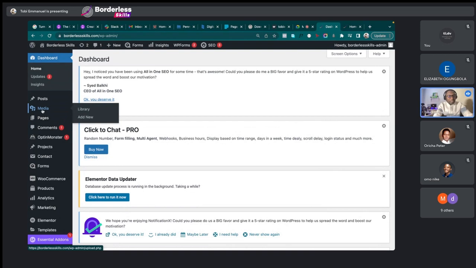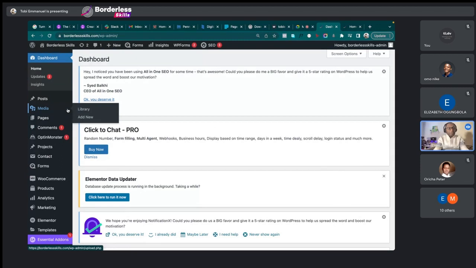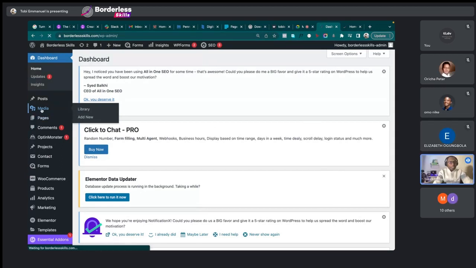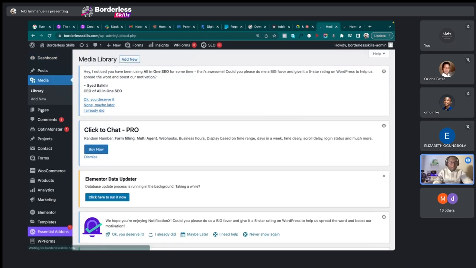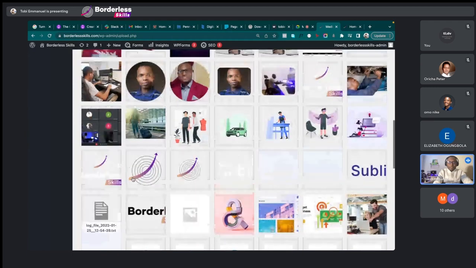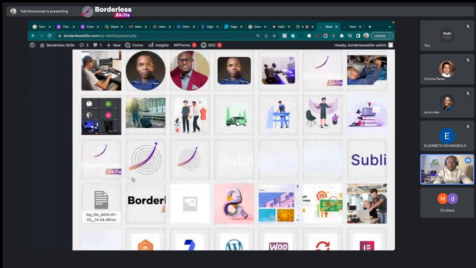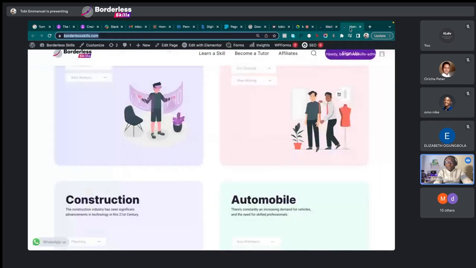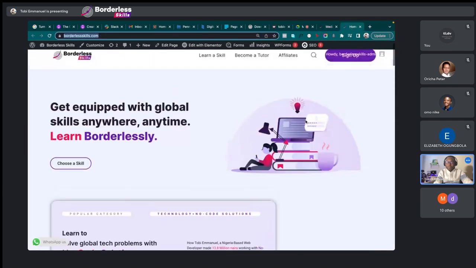Now you can see Media, which is where you can upload to the media library. If I click on this Media, let me just show you, you will see all of the images that you can see on the front end of this website. They are here at the back end. Can you see? Now I think you can see all of these images. And if you go to the front end, you can also see them there.